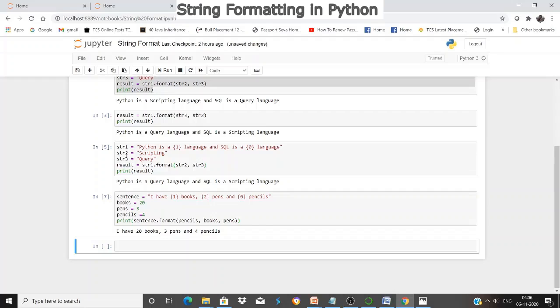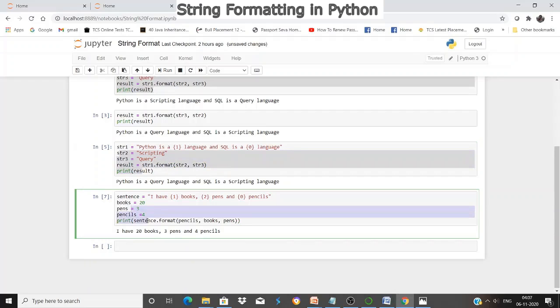So from these two examples, in this cell and this cell, we have understood how we can use index numbers inside placeholders to correctly insert our desired variables or values at certain positions of a string.